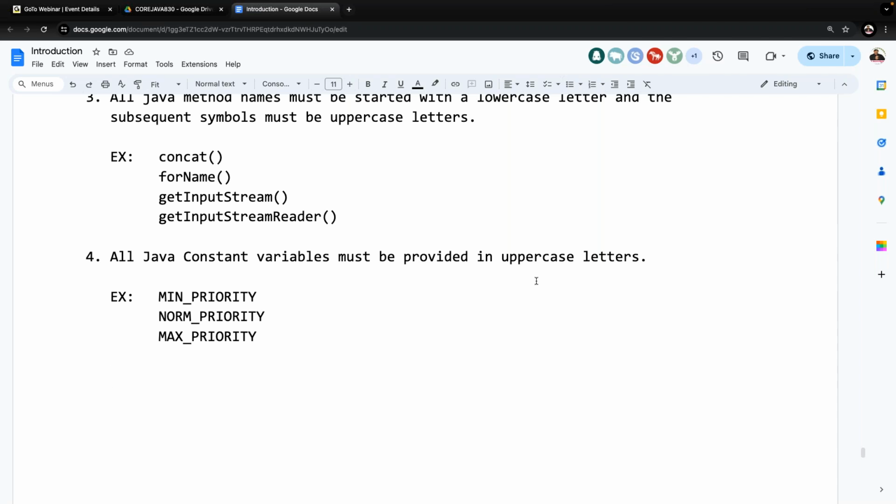They're the constant variables. So by default, we can understand constant variables are public, static, final. By default, constant variables are what? They're public, static, final. Understand it now. All the constant variables must be provided in what? Uppercase letters. MIN_PRIORITY, NORM_PRIORITY, and MAX_PRIORITY. Right, sir. This is completed.